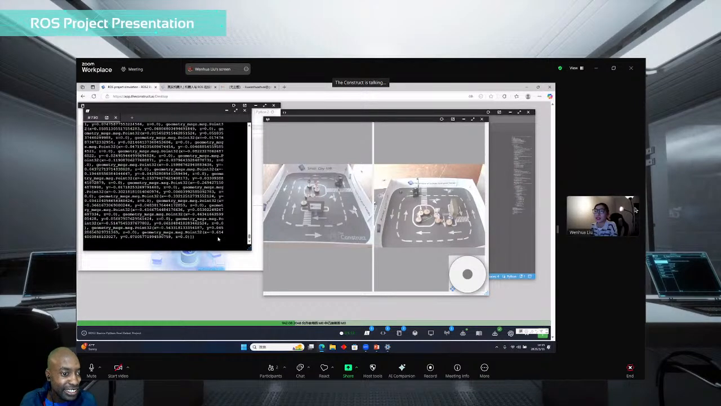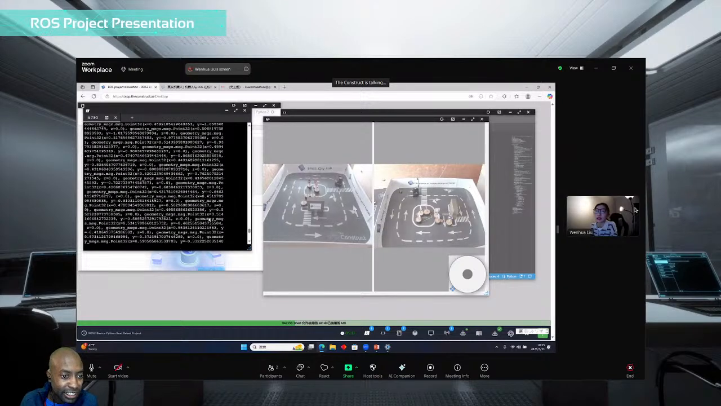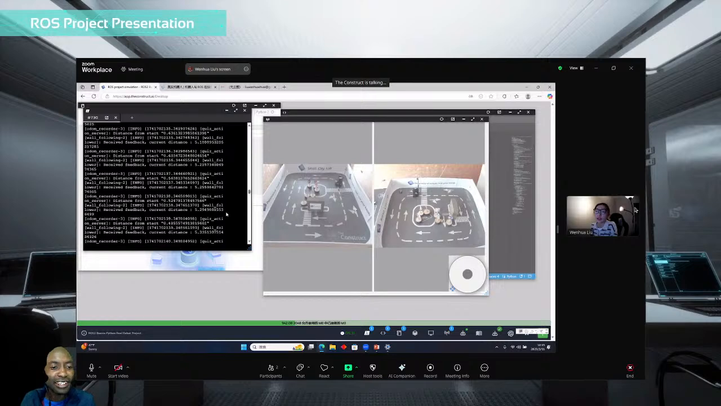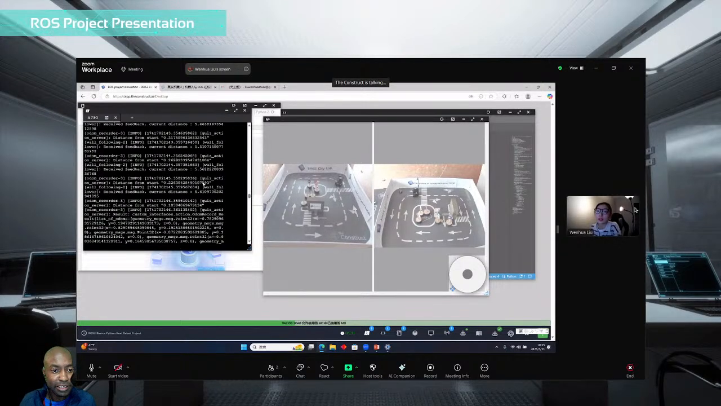The distance. Let's see. Oh, the distance. Yeah, I want to see the total distance. Position. Okay. Distance from start is 0. Okay, so it's actually almost like it started again. Well, at least it recognized that it had gone past the beginning.